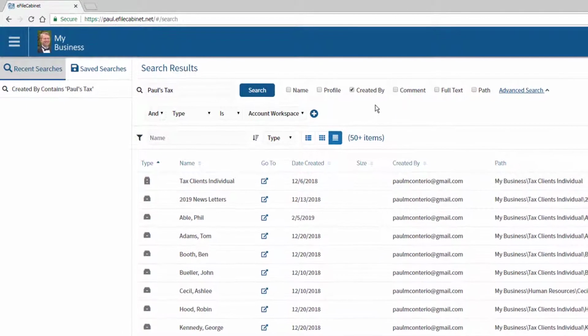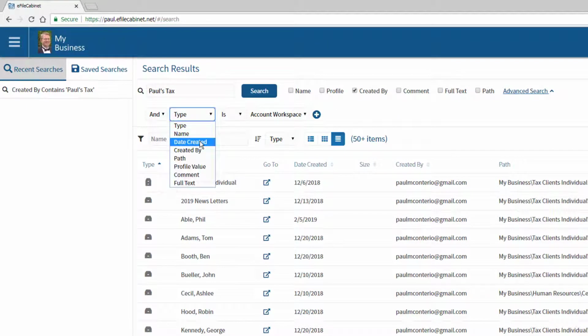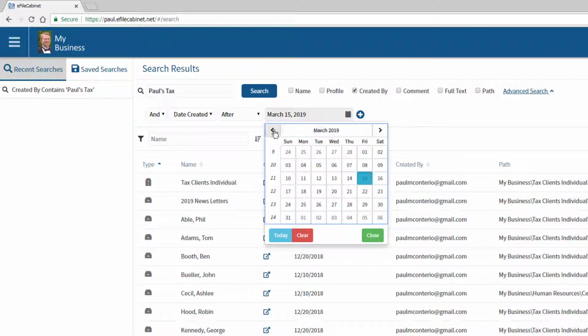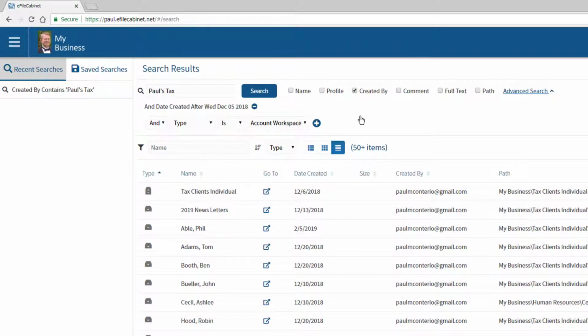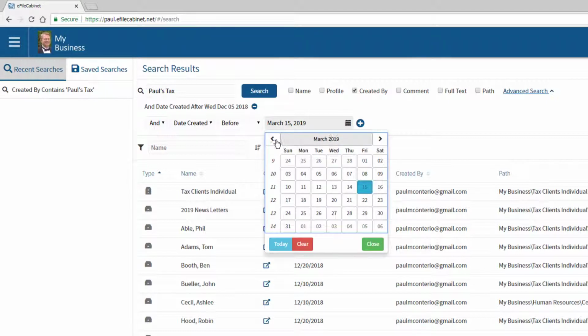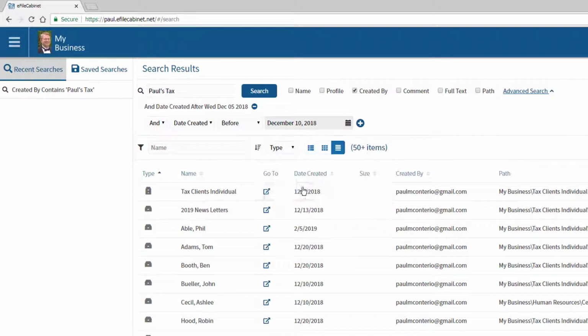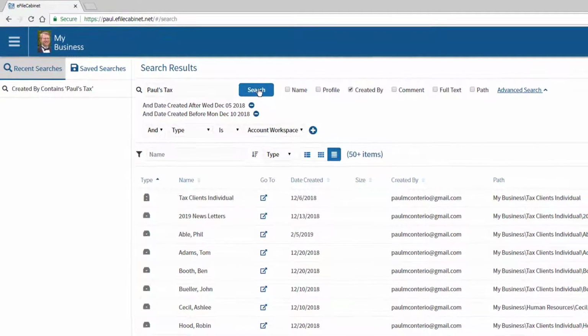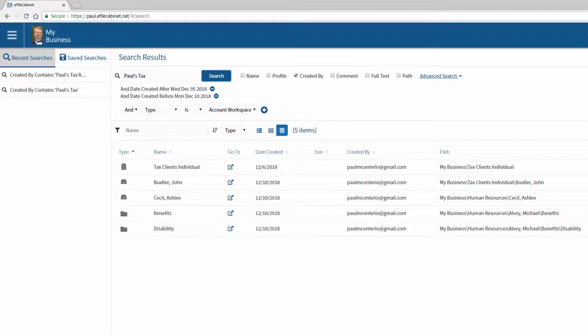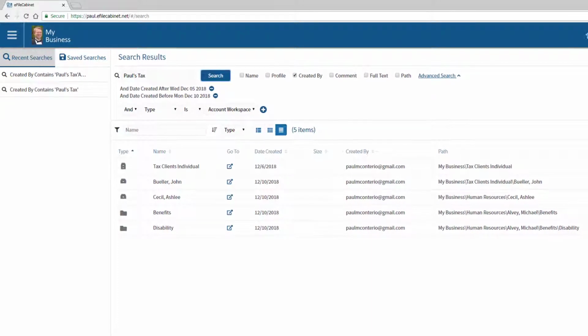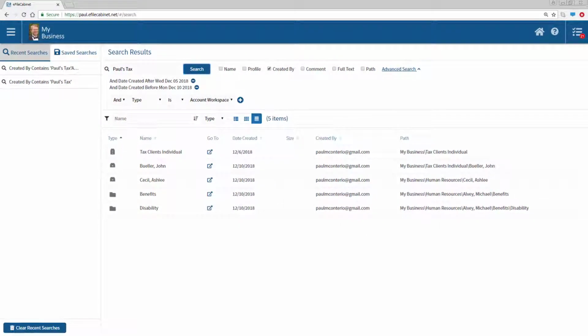But let me narrow that search using the advanced search tools. So what I'm going to do here is come over and what type? I want date created. And so what I want to do is after December 5th. So let's come over here and find December 5th, 2018. And I'll hit the plus button here. And then add another date range. And this would be before December 10th. And click on the plus, and then let's do a search. And so now I've been able to narrow Paul's Tax, who is a user in this account during this period of time, and see that he has created cabinets and drawers.